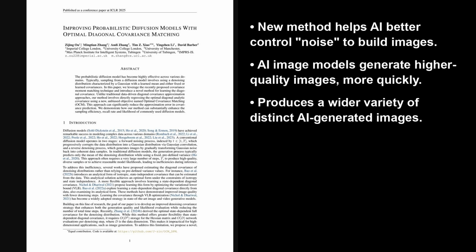We're looking at an ICLR conference paper published a bit over 3 months ago, on January 22nd, 2025, titled Improving Probabilistic Diffusion Models with Optimal Diagonal Covariance Matching. Alright, so this paper addresses how probabilistic diffusion models, these are AIs that generate new data like images by reversing a noise process, often require many steps for sampling. That's generating new data. It introduces Optimal Covariance Matching, or OCM, a new method to learn the diagonal covariance, which is a key statistical setting for the noise removal process, aiming to make generation faster.